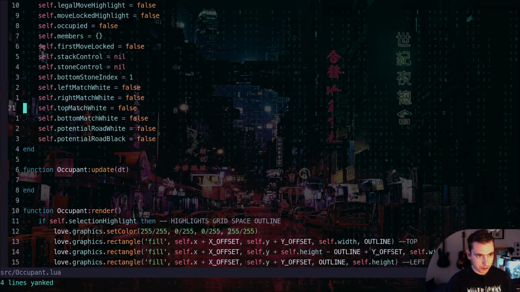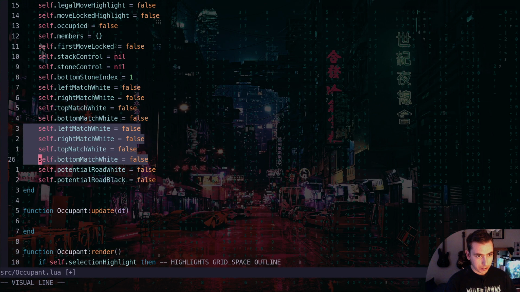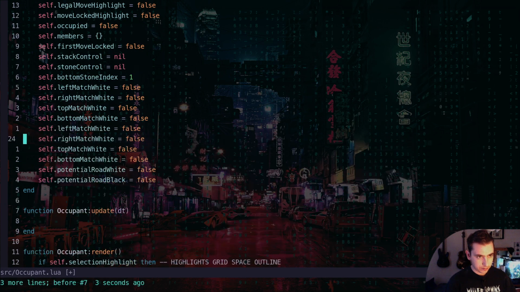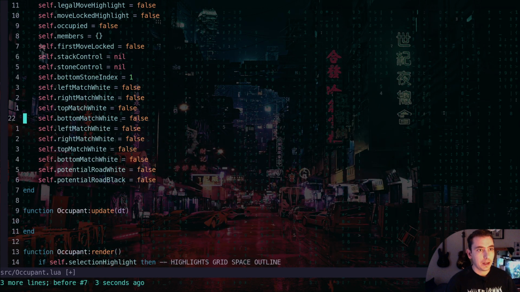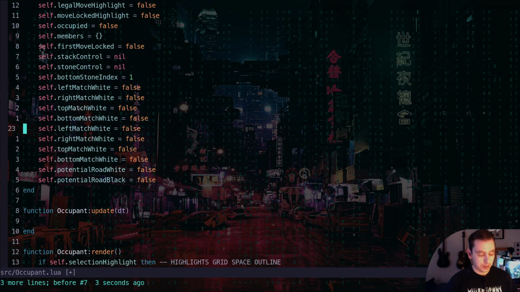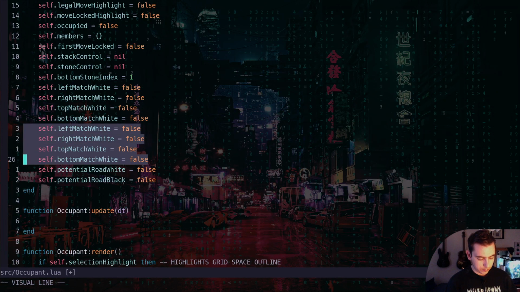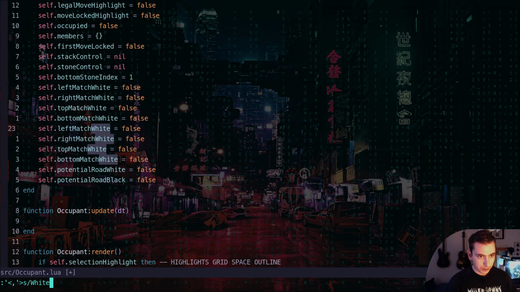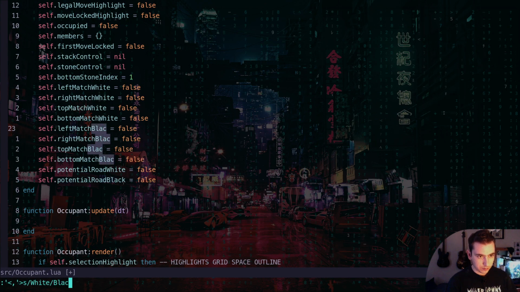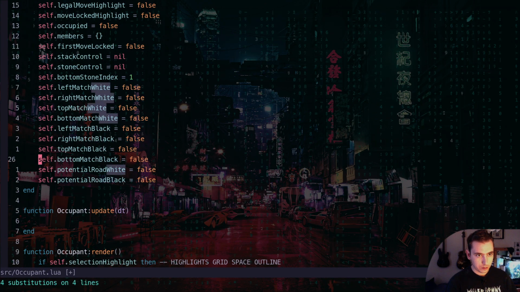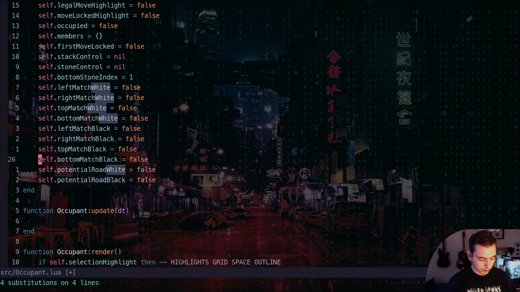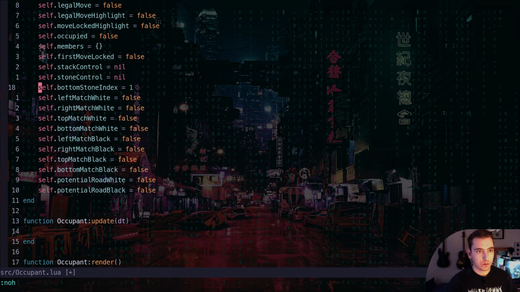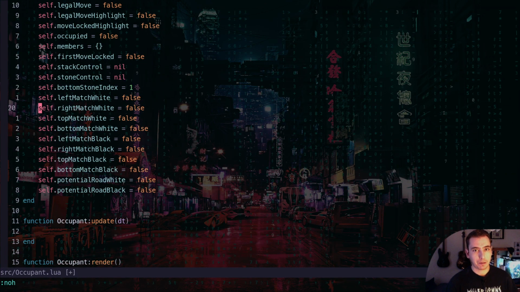So we yank, we paste, we can highlight, we can substitute, not what I wanted. We can, here to :substitute white with black. Okay. So we've got those black match booleans now.